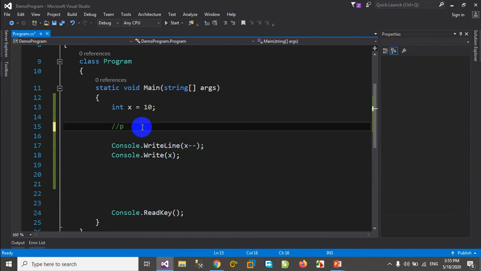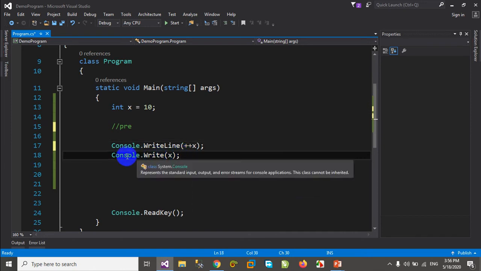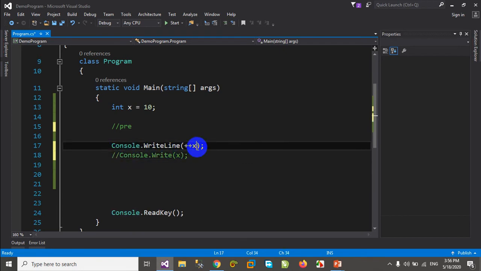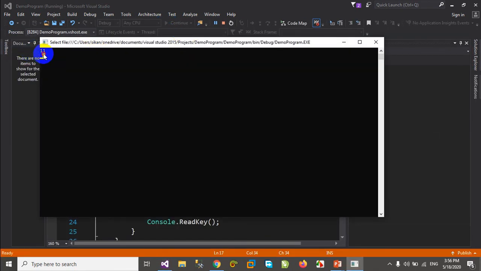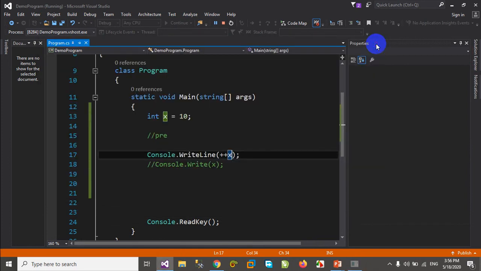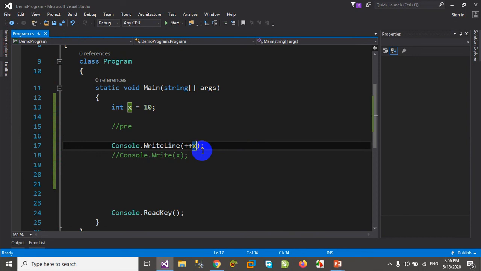So what's pre-increment? As we told, pre-increment or decrement first increases or decreases the value and after that it displays. So let's show how we can do that. As we told, we can do that by double plus followed by the variable name. What it means is add 1 to the x value and after that display the x value. So let's run the program. You can see the value is 11 because it's pre-increment, and it first increases the value and after that it displays the value.